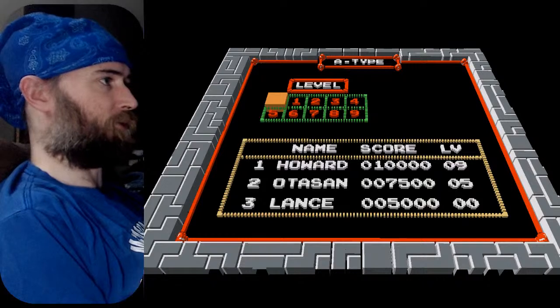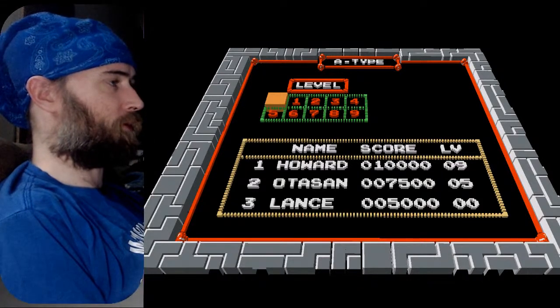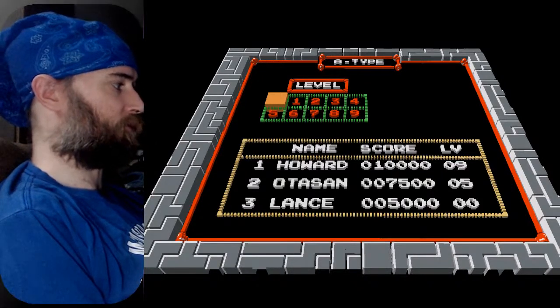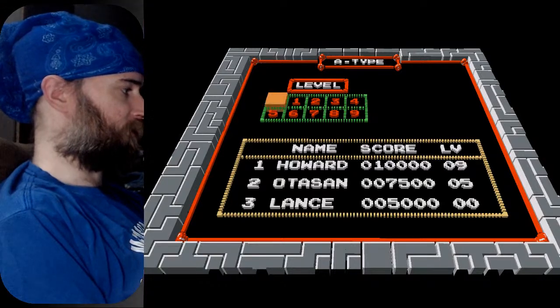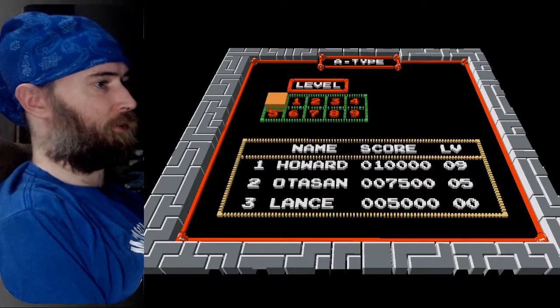We'll start on level 0. Can we beat Howard's score? Level 9, 10,000 points. This Tetris would trip you out if you're on drugs. I am sure it would.